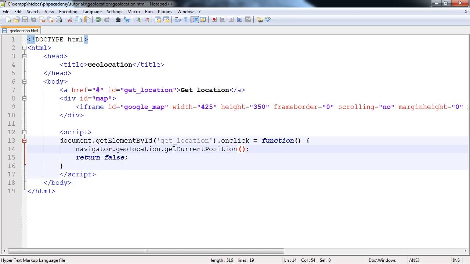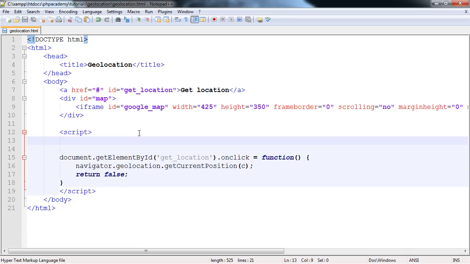Now we have a callback function in here, which I'm going to call C, which you saw me typing up here just a moment ago, and I said I'd leave that one. So what this is going to do is call the getCurrentPosition method of geolocation, and it's going to pass in these details that we can then grab and output, do what we want with. So let's go ahead and create this function.